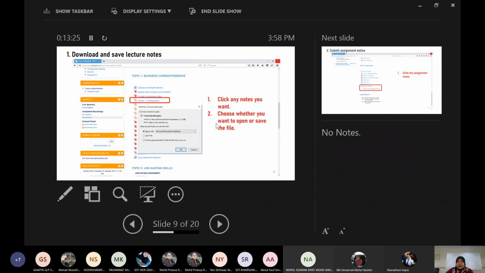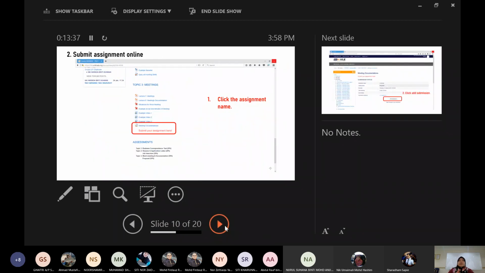Okay, very easy. The first thing, how to download and save lecture notes. So you just click and you click OK. Okay, it's either open or save. Okay, next is how to submit assignment online. This is very important, especially this semester that everything we do online. So you have assignments that you need to submit, and you need to submit online.